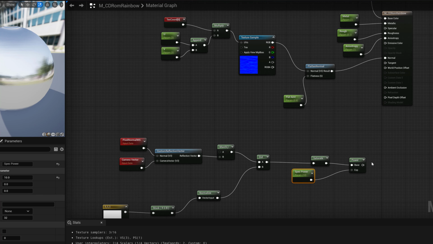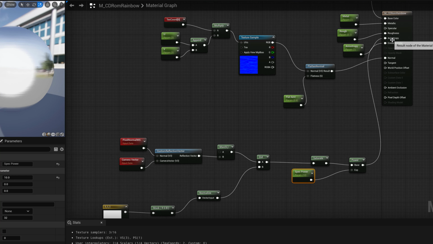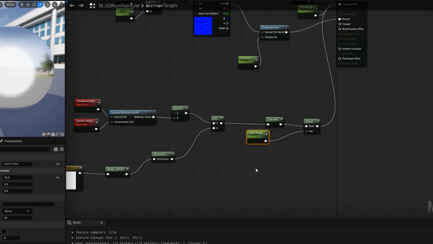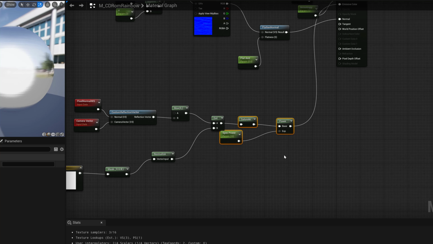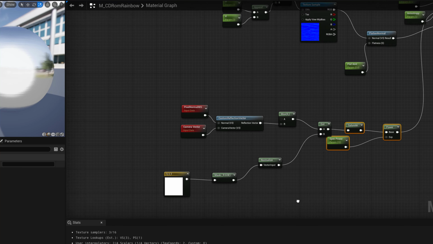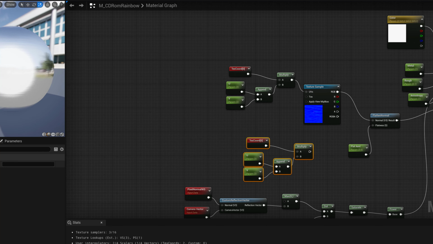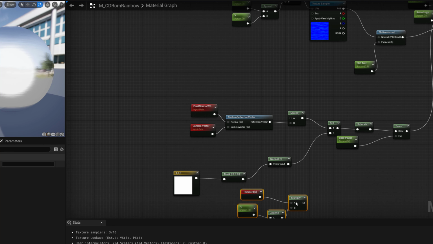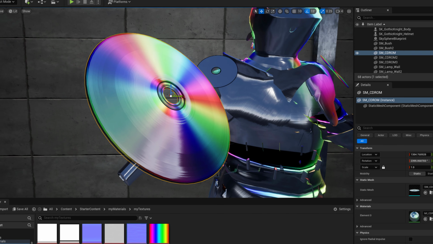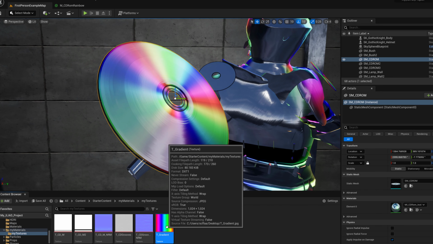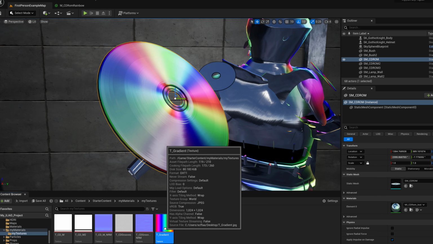Now that's going into the emissive color, but in order to make this actually have the rainbow effect that we're looking for, we're going to have to multiply that. So let's do that. So we can take this information that we have here and duplicate it and bring this down. And then I've also got a gradient that I built in Photoshop. I'll just put a link in if you want this gradient, if you want to grab it.